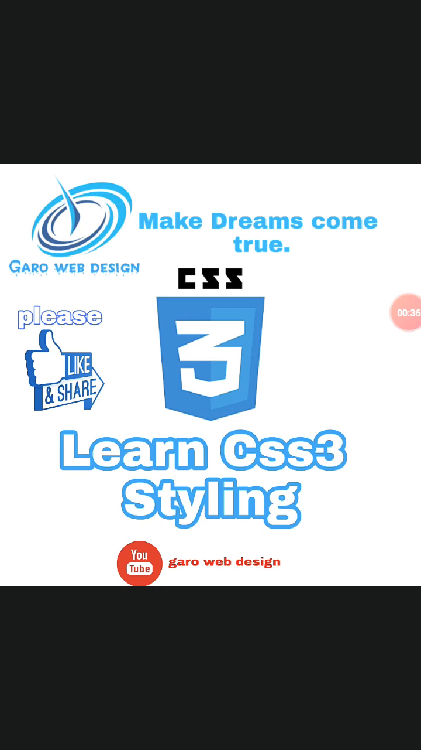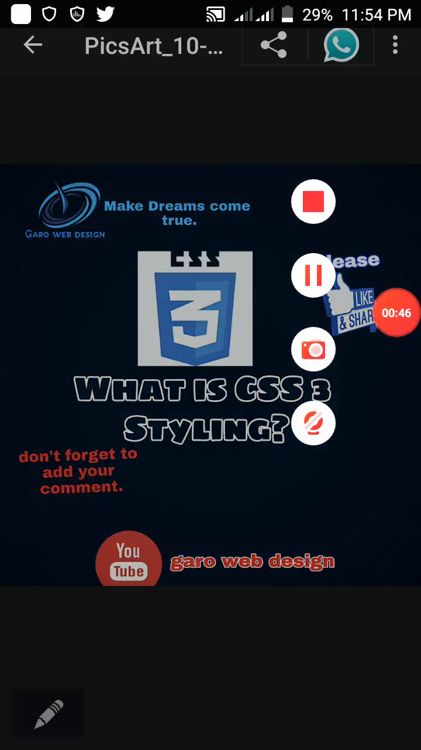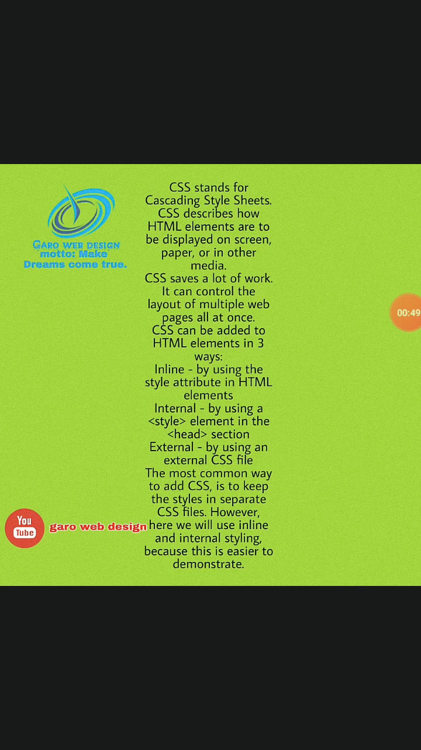Without wasting much time, let's start with a question here. What is CSS3 styling? Let's know what CSS means, what the acronym of CSS is, and much more. The acronym CSS stands for Cascading Style Sheet. CSS describes how HTML elements are to be displayed on screen, paper, or in other media.